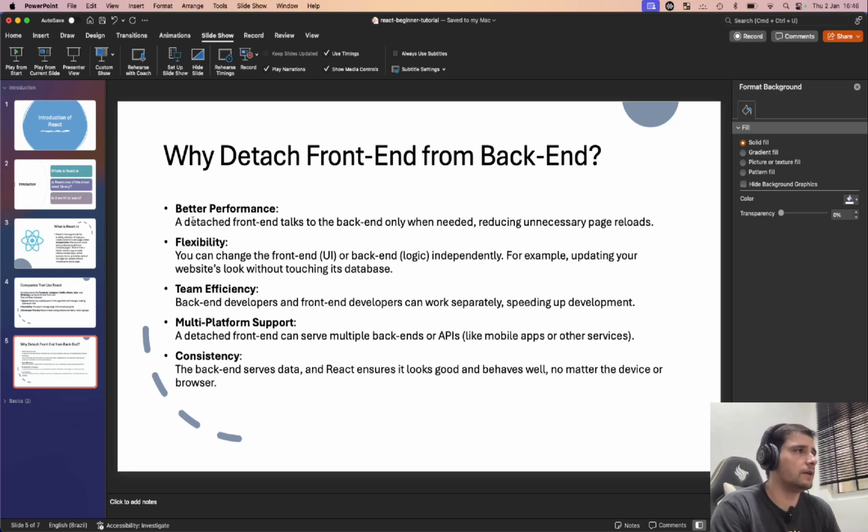Because here you can see that you get better performance. A detached front end talks to the back end only when needed, reducing unnecessary page reloads. Yes, that's correct. React only works on the client side, only in the client's web browser. There's no need for making server-side requests for the page to work, okay? So it has flexibility. You can change the front end or back end independently. For example, update your website's look without touching its database.